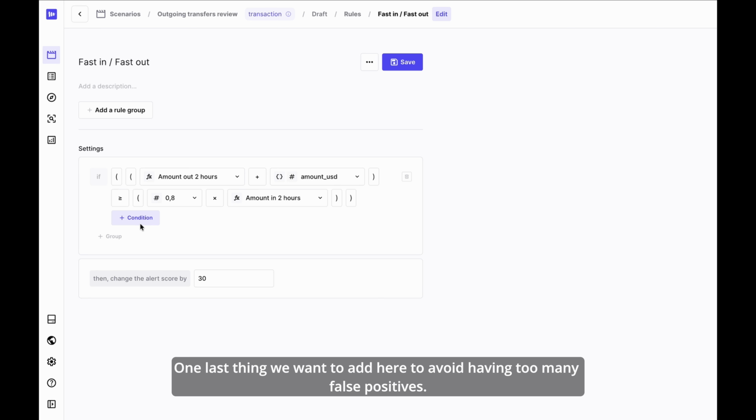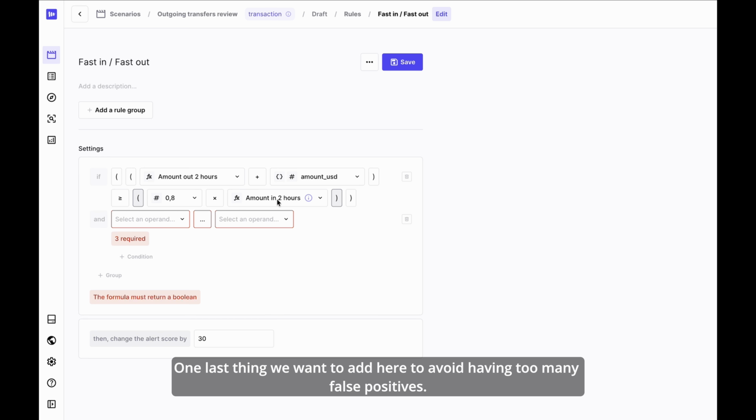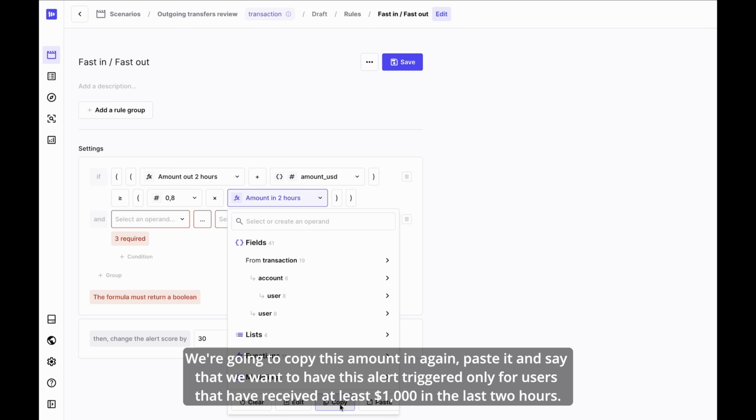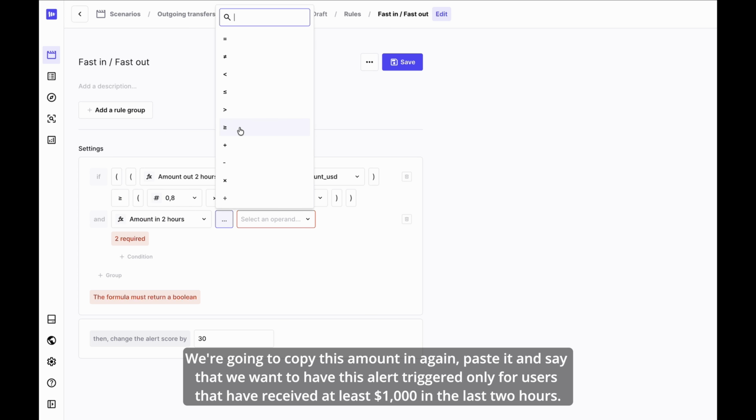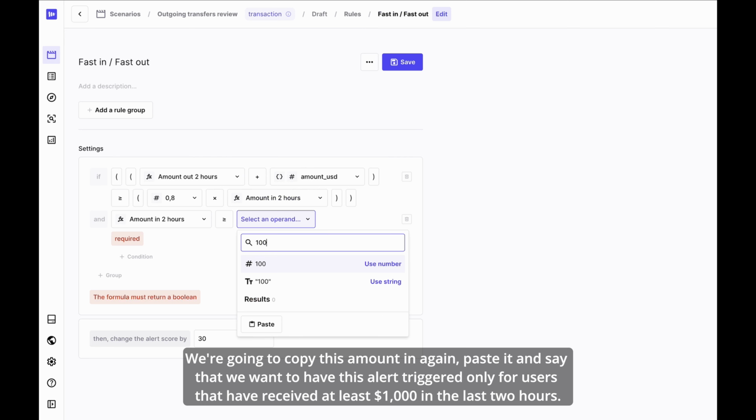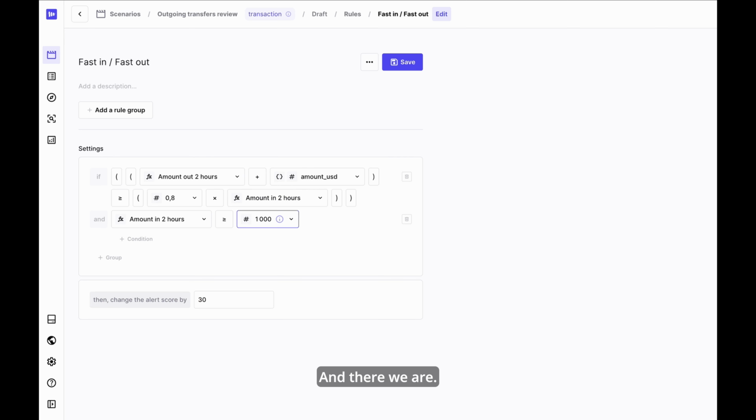One last thing we want to add here to avoid having too many false positives. We're going to copy this amount in again, paste it, and say that we want to have this alert triggered only for users that have received at least $1,000 in the last 2 hours. And there we are.